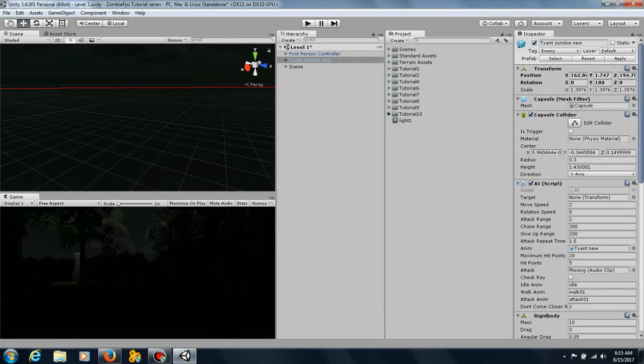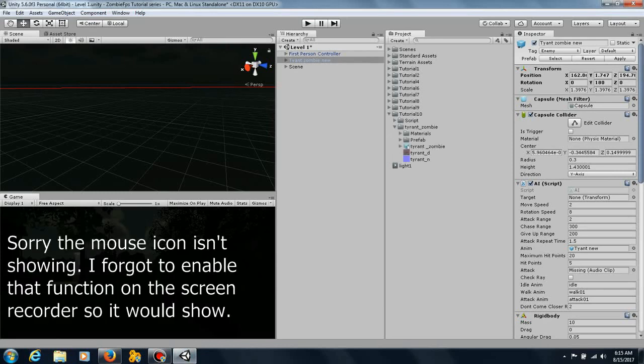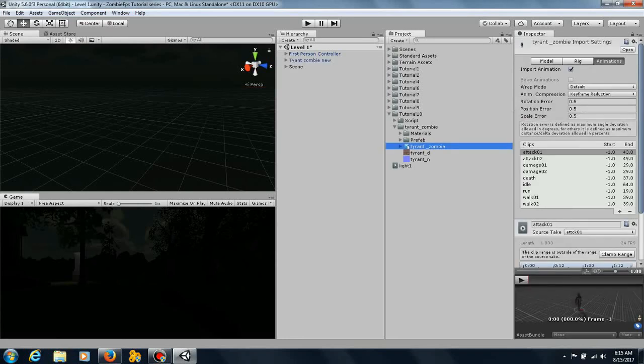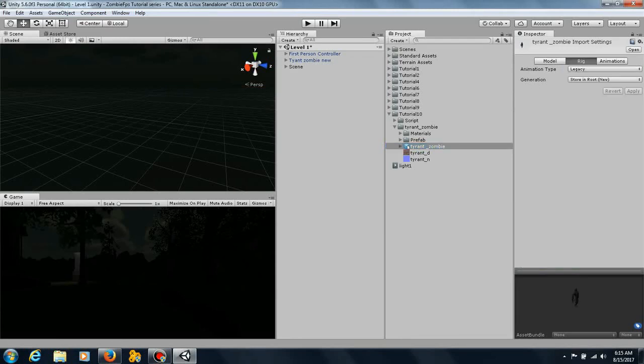It's very simple. We'll just go to tutorial 10 and open it up. When you download the zombie model, you import it into your project. The folder is probably going to be named zombie. Within the zombie folder it's going to be something like this: materials, textures, and then it'll actually have the model and a prefab. What you need to do is select the model, go to rig, and ensure that the animation type is set to legacy.